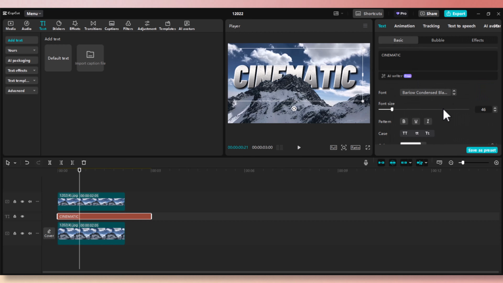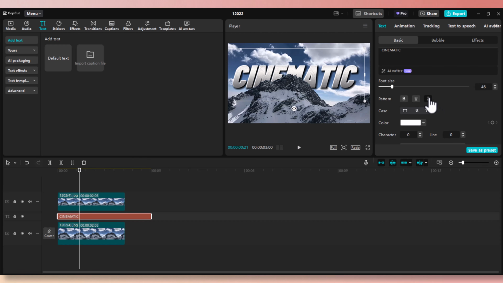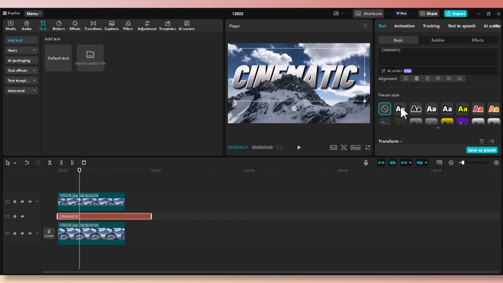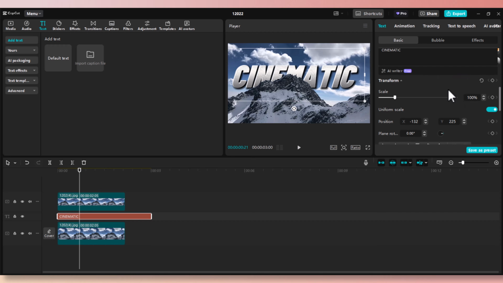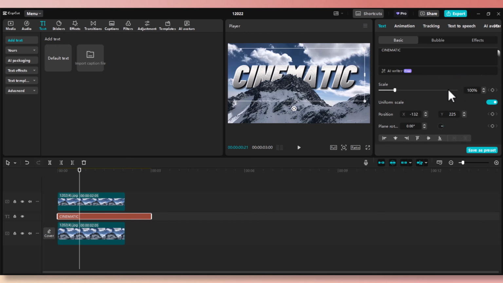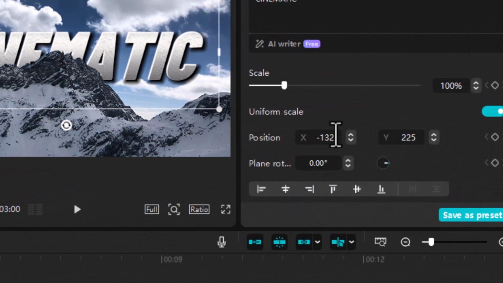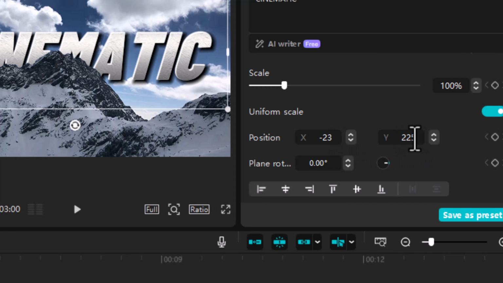And we need to go back to the text again, to the basic, and do italic. And we don't have to do anything with this text effects here. And we need to go ahead and select the position of this cinematic text. Now I'm going to change the X angle to minus 23, and also I'm going to change the Y angle to 315.